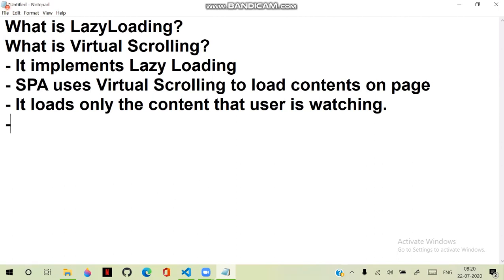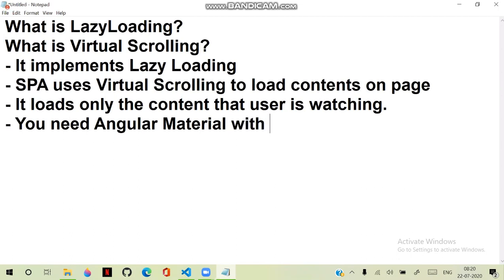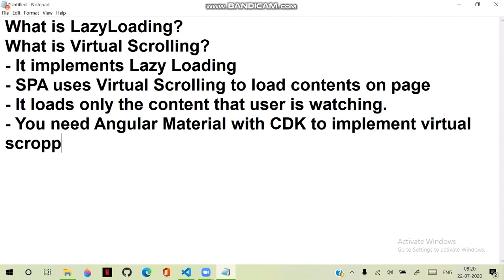You need Angular Material with the CDK library. You need Angular Material with this CDK to implement virtual scrolling. That is the important point you should know. You need Angular Material with CDK to implement virtual scrolling. That is the key point.